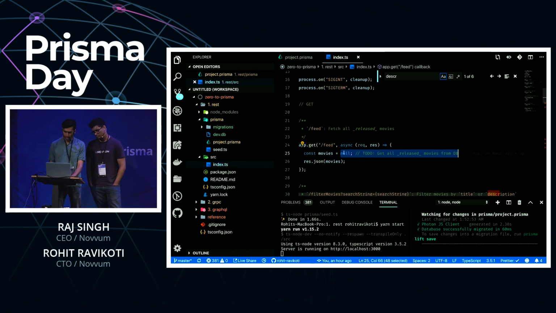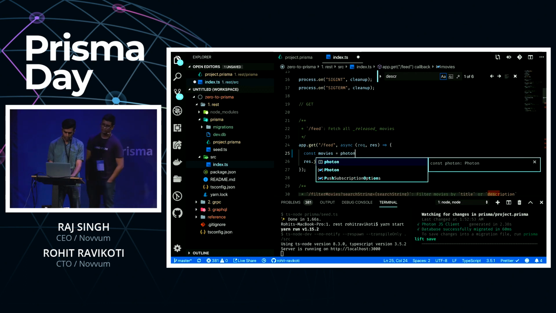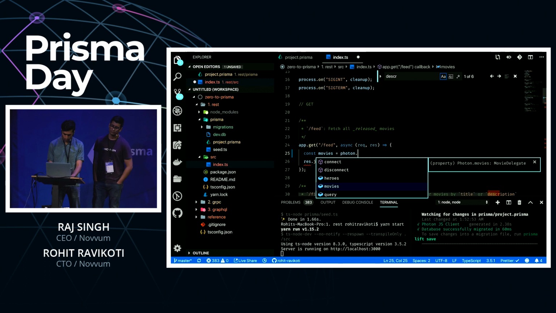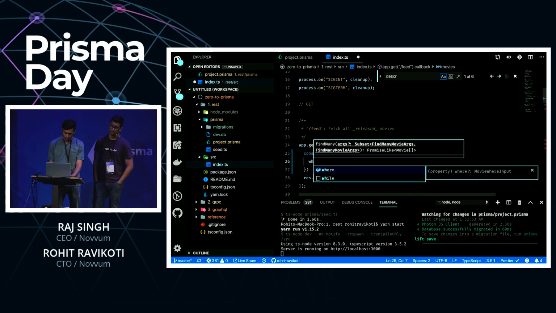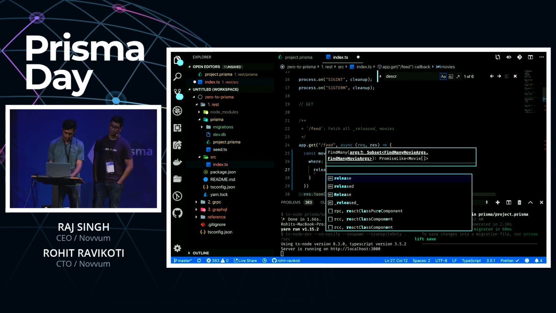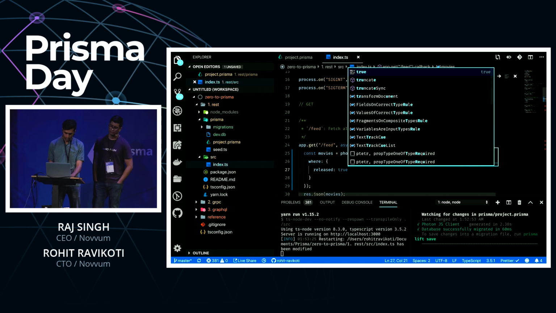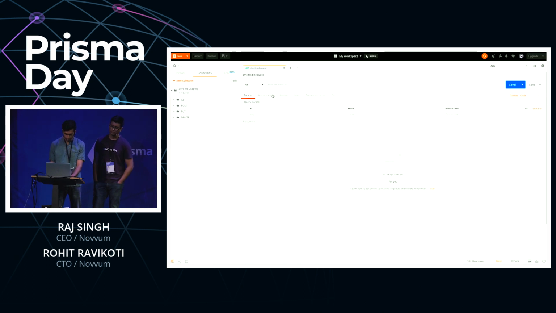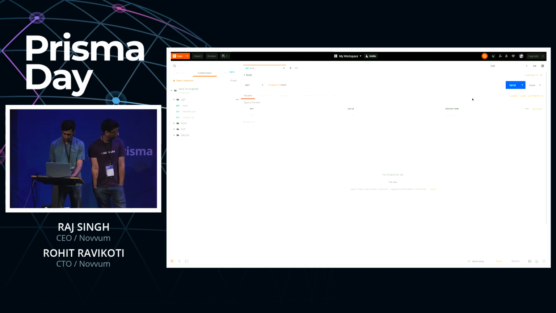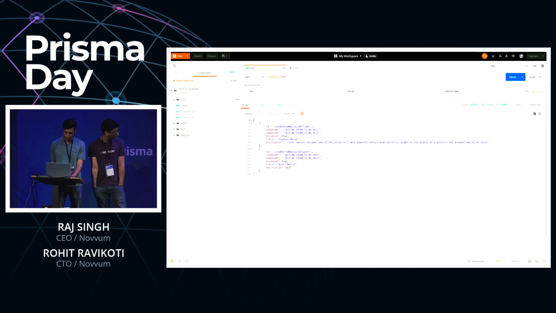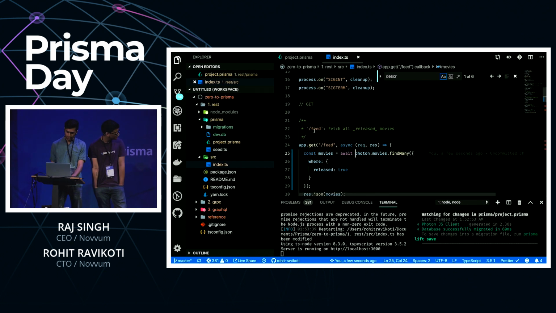Okay, so now if we want to add a feed endpoint, we would just run photon.movies.findMany where released is true. So once we have that, we can go ahead into Postman. I have a predefined collection here, and we need to await this. And there you have it.